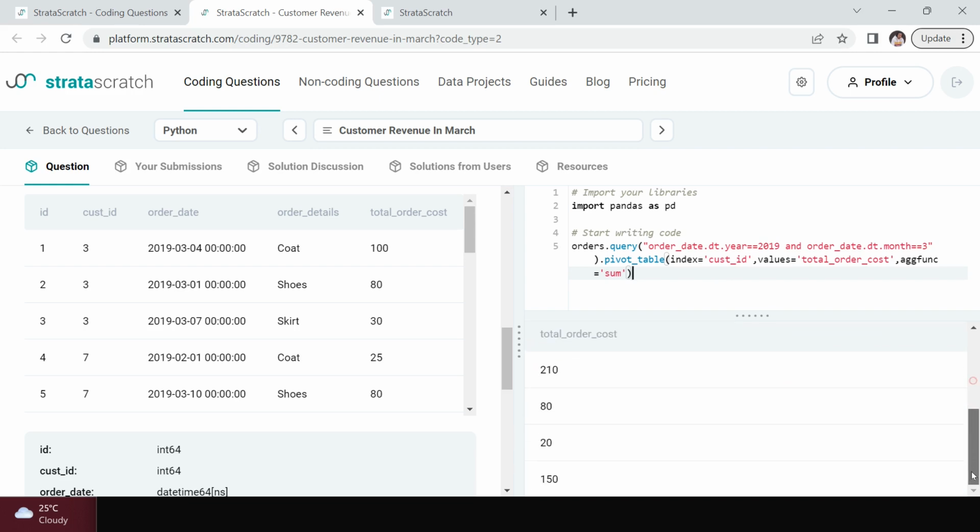Here is what we got. Right, so here you see only revenues. We don't see the customer ID. So for that we need to say reset index. Now let's run this. Here is what we got, right? 3, 7, 12, 15, this.